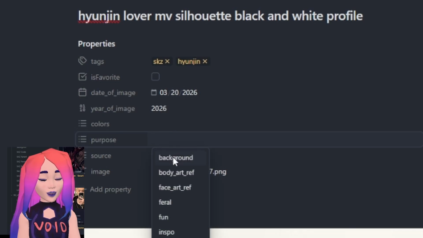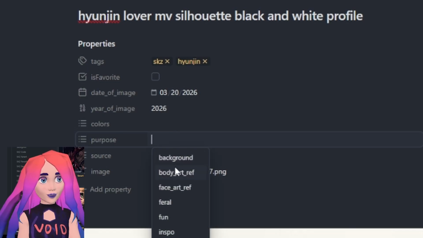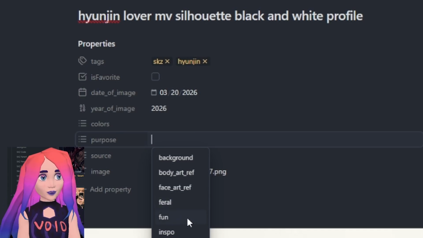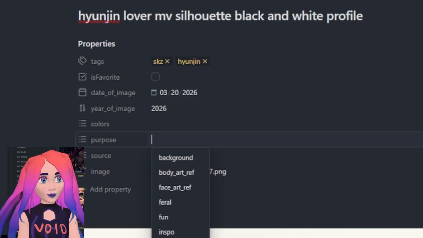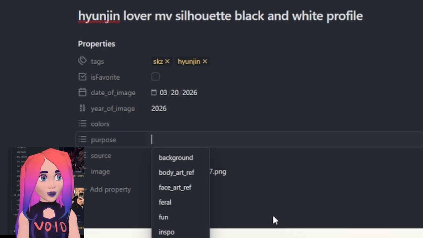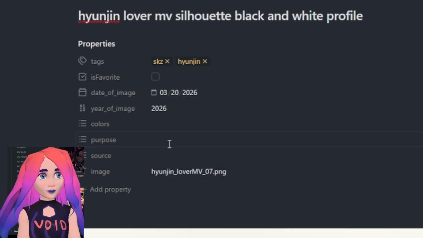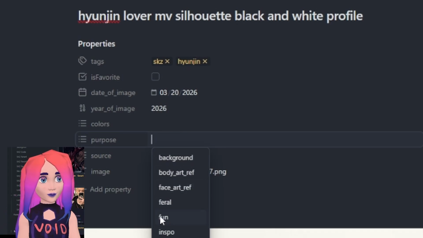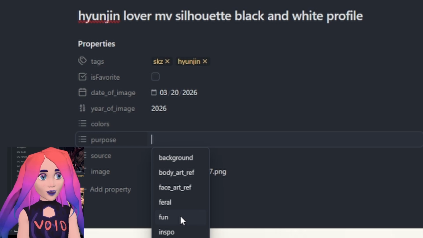Purpose, I have things like if it's good for a PC background, body art reference, face art reference if I want to use it for drawing. Feral is just if they look particularly hot in that photo. Oh, I do see I have two different background ones. I should probably take one of those out. I don't always do a purpose property unless it's very obviously something I want to use for reference, or I used to put just fun, but they're all for fun, so I need to remove that option as well.